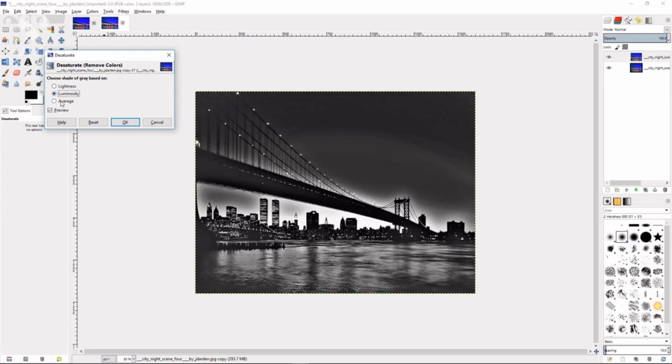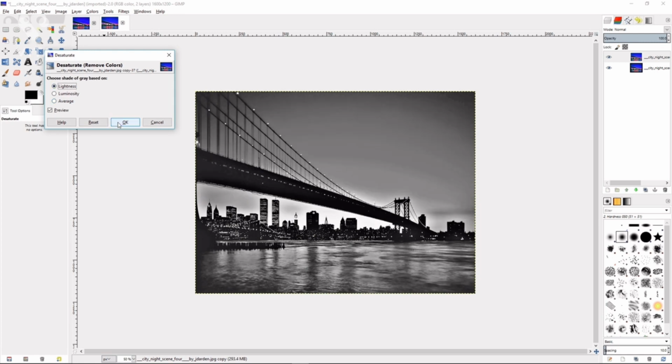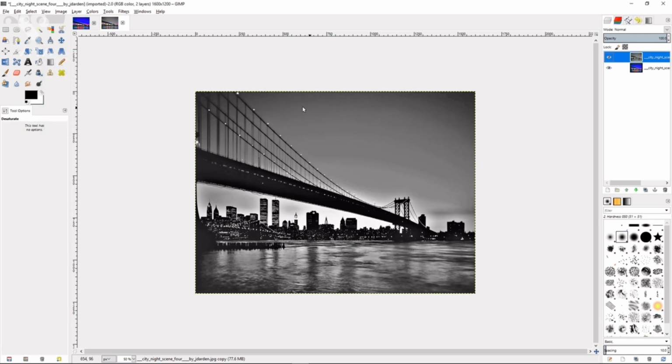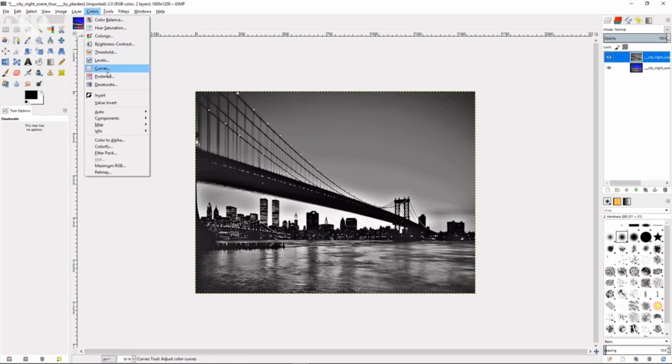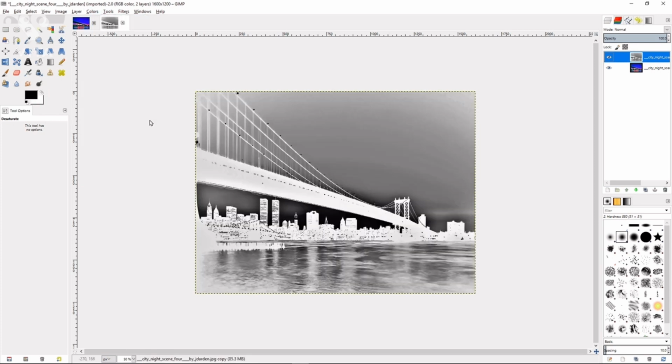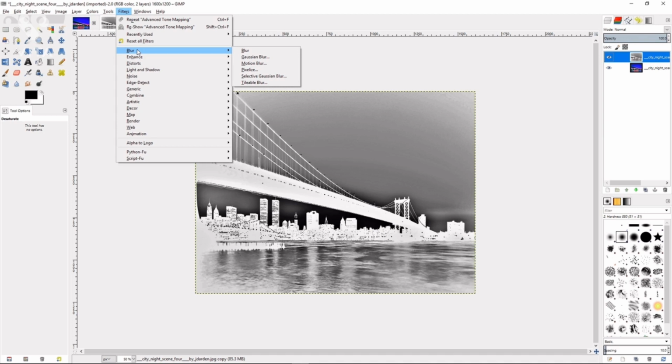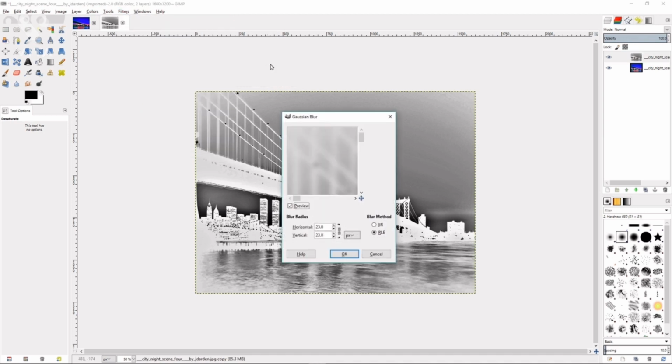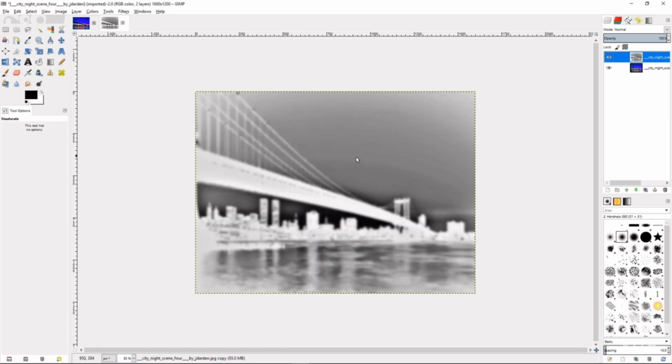You can do luminosity, you can do average. You can see that it changes the different shades of gray. But let's choose lightness, click OK. And then you want to go back over to Colors, click Invert, and you'll see all the different colors inverted here. Then you want to go to Filters, Blur, Gaussian Blur. And you want to set that blur to about, I think I want to do 20. 20 here seems fine.